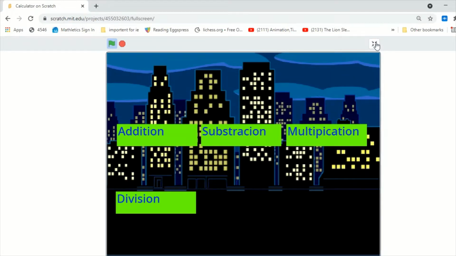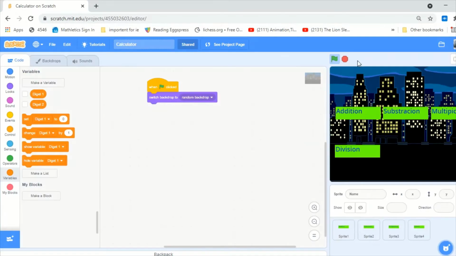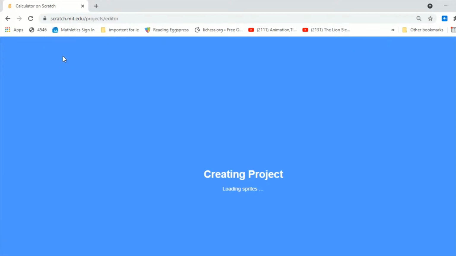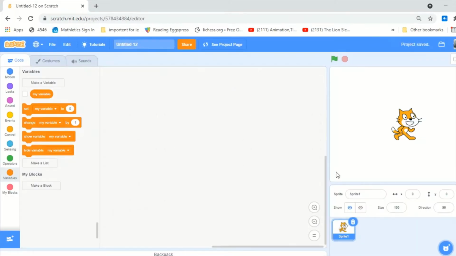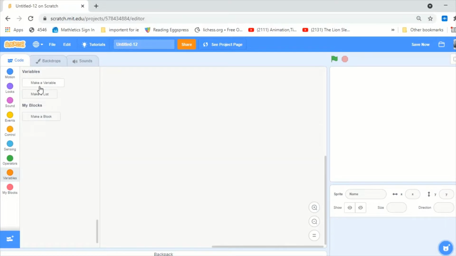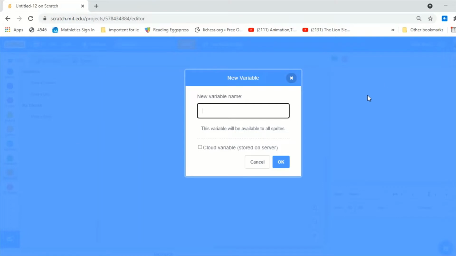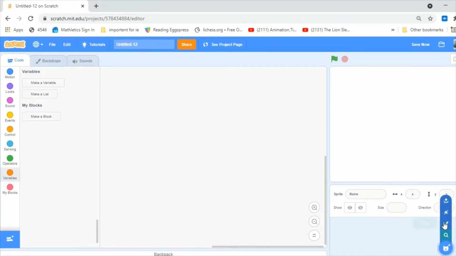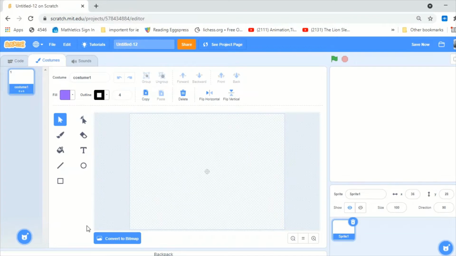So, we'll show you how to make a calculator like that. So, let's make a new one. So, we can delete the scratch cat and delete our variable. And let's just make two variables before we get on. So first we need to do the sprite. So we already have the sprite in our backpack. However, we will teach you how to make one.